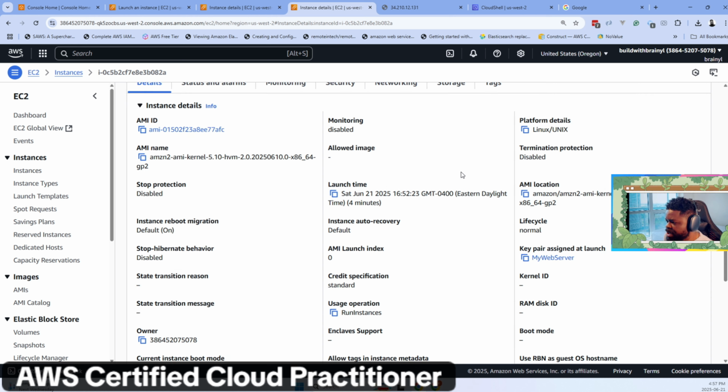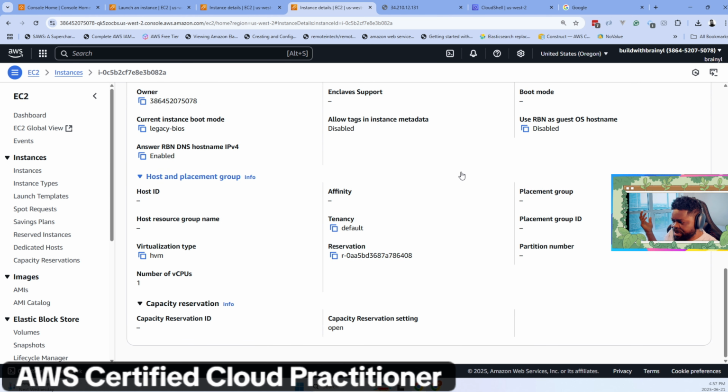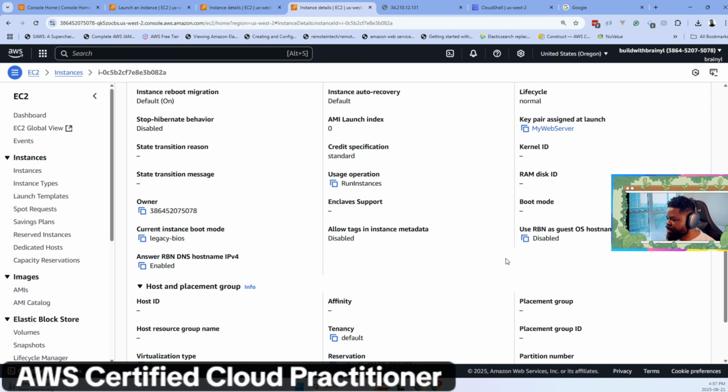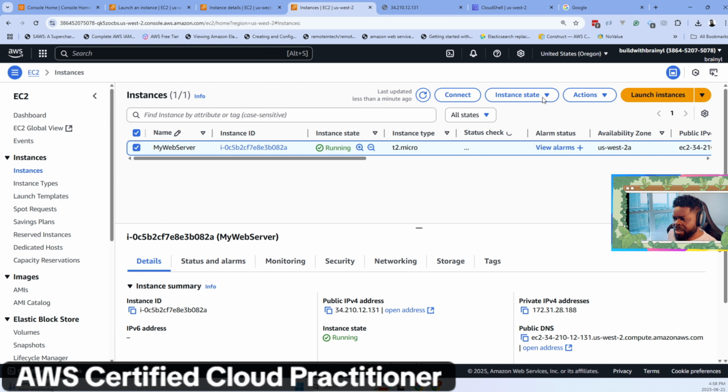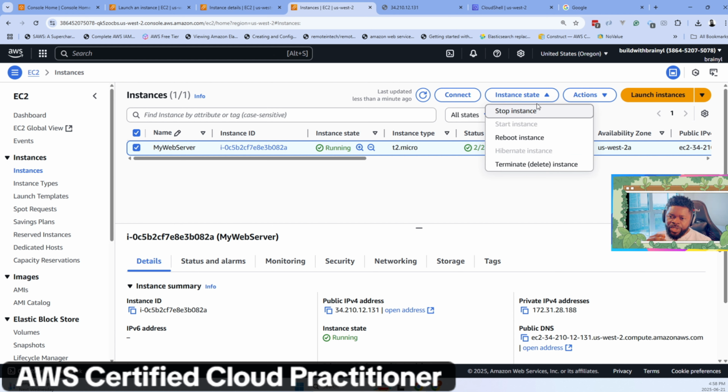What else can we see about this machine? This is like a machine now. It's out there, it's running. If anyone who has this IP clicks on it, they should be able to view it. What else? Right now, the instance state is running. But there are other things I can do. I can actually go into the instance and stop it. What do you think stopping does?